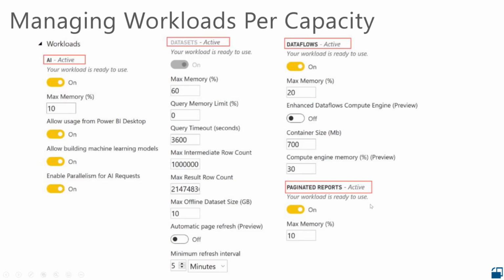For each individual capacity that I've defined in the Power BI service, I've got these different knobs to manage the workloads. So if I don't want anybody to use paginated reports, I turn it off. If I don't want anybody to use the AI workloads, I turn it off.